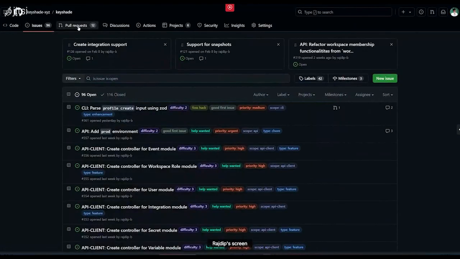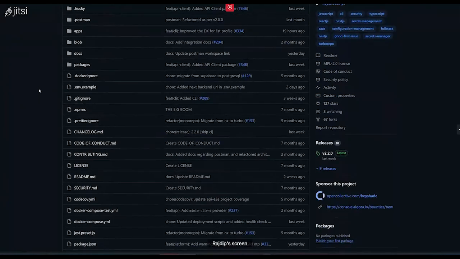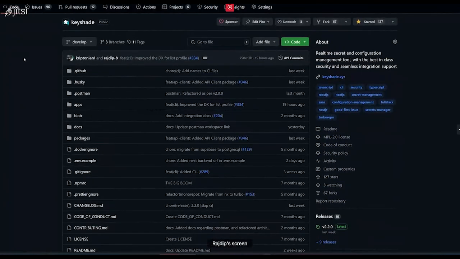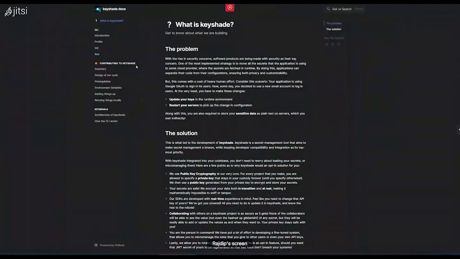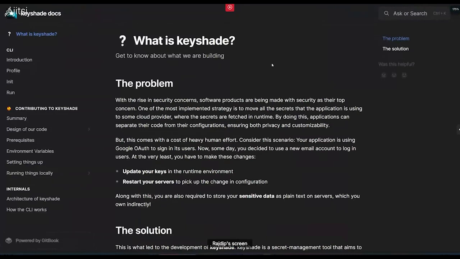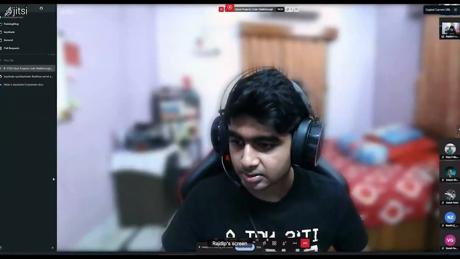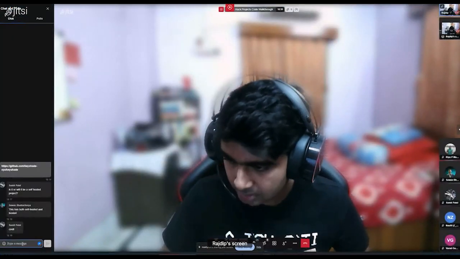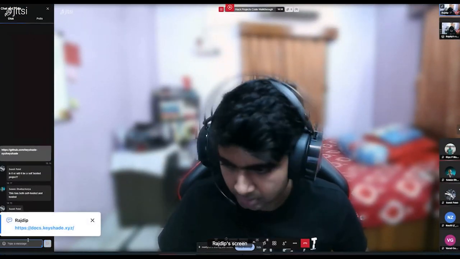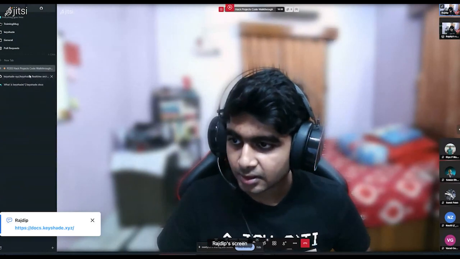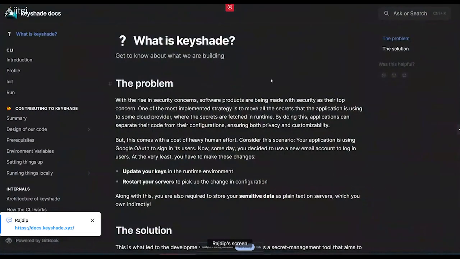And then, about developing the code, there are some general pointers that I'd like to point out. First, we have detailed documentation about what Keyshade is and how to get it up and running. You can find it at docs.keyshade.xyz. I'll just drop the link in the chat. All right, there is the link. And yep, everything about our project.